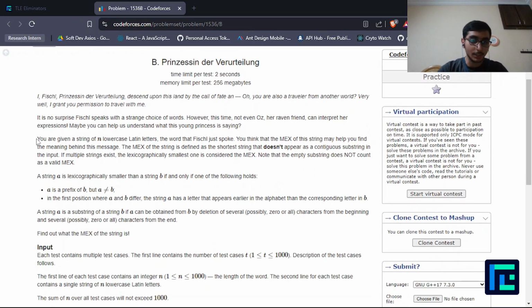You are given a string of n lowercase Latin letters, the words that Fischl just spoke. You think that the MEX of this string may help you find the meaning behind this message. The MEX of the string is defined as the shortest string that does not appear as a contiguous substring in the input. If multiple strings exist, the lexicographically smallest one is considered the MEX. Note that the empty substring does not count as a valid MEX.